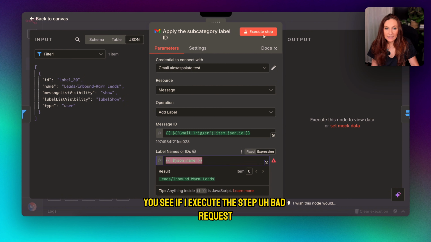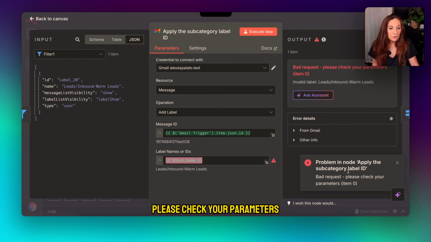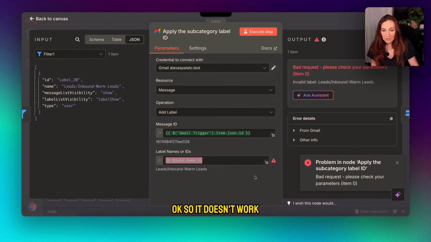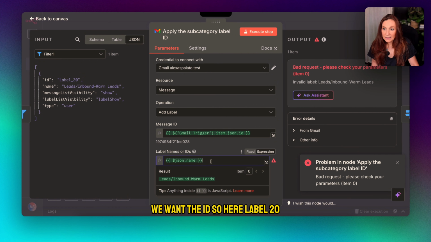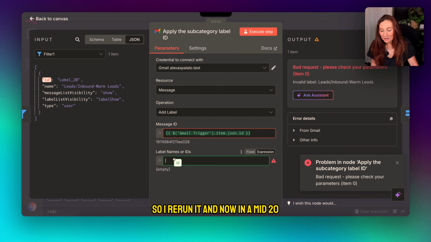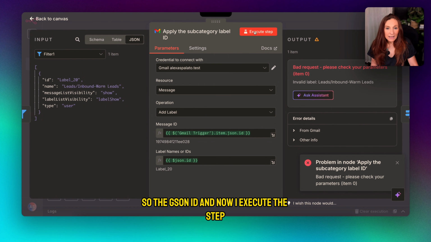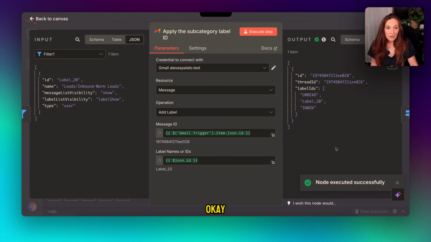It wants the ID. You see, if I execute the step, bad request, please check your parameters, apply the subcategory, bad request. Okay, so it doesn't work. We want the ID. So here, label 20. I know it was 19, but I made a mistake, so I rerun it, and now we name it 20. So the JSON ID, and now I execute the step. Okay, and now it's done.